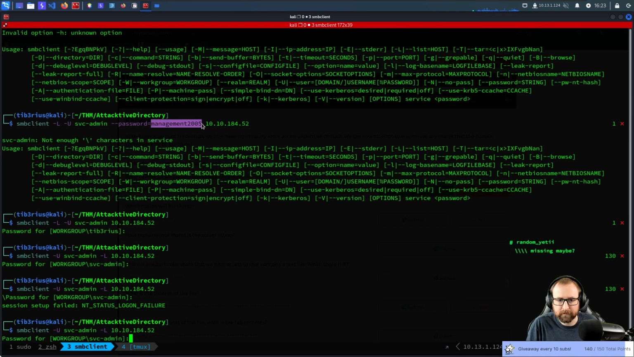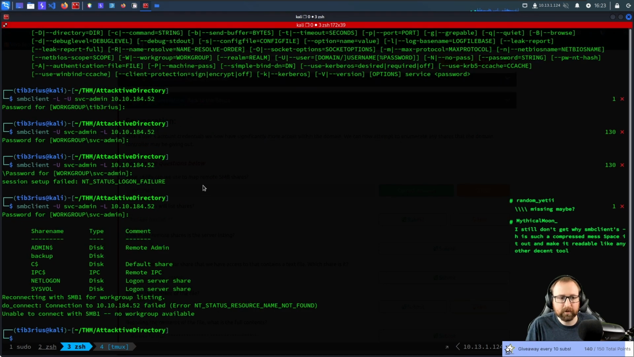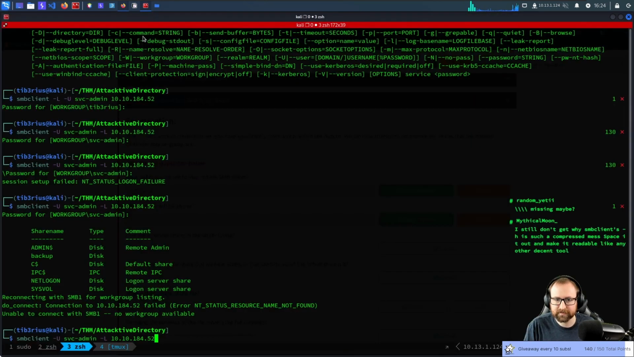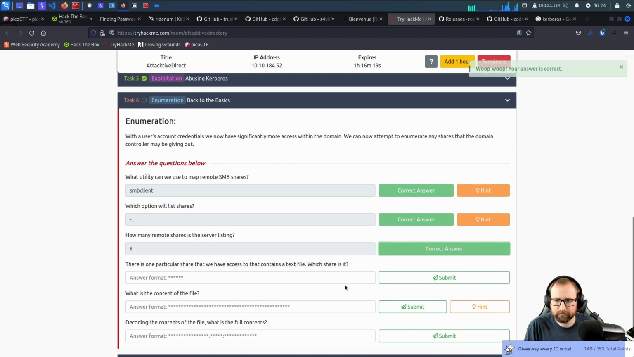I'm gonna copy it now off this. Oh, I probably need the... No, there we go. No, you only need the slashes when you're mounting. So if you're just doing -L, you don't need the slashes. But if you are mounting something, then you do. So dash L. How many remote shares is the server listing? So we have, I guess, all of these count, so 6. Good. So one share that we have access to that contains a text file.